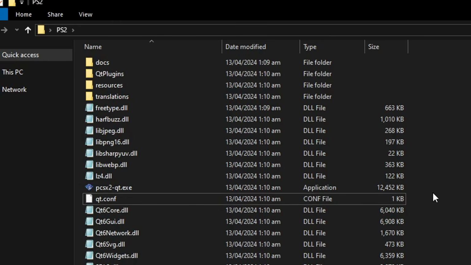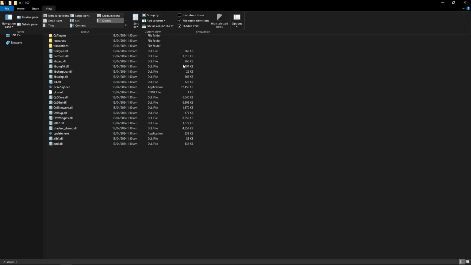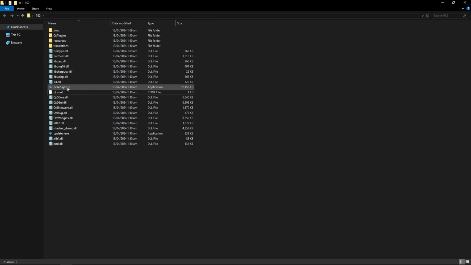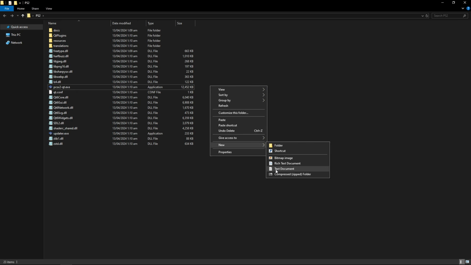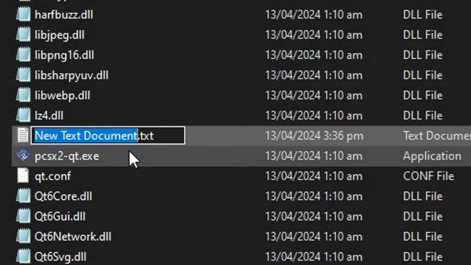And here, before we start the actual installation, click here on View and make sure that file name extensions is enabled right here. This is required for what we are about to do right now. So before we start the actual installation of the emulator, you're gonna right click here on the folder, and then you're gonna select New, and then click on Text Document. This file will be generated, and you're gonna rename this file here to Portable, and on the .txt, you're gonna erase the txt and replace it with ini.